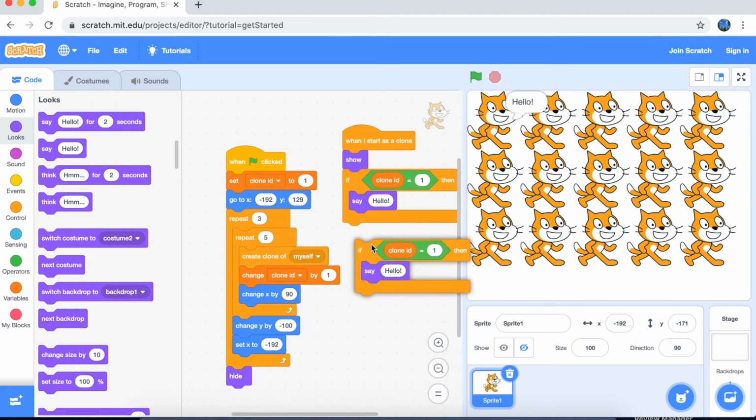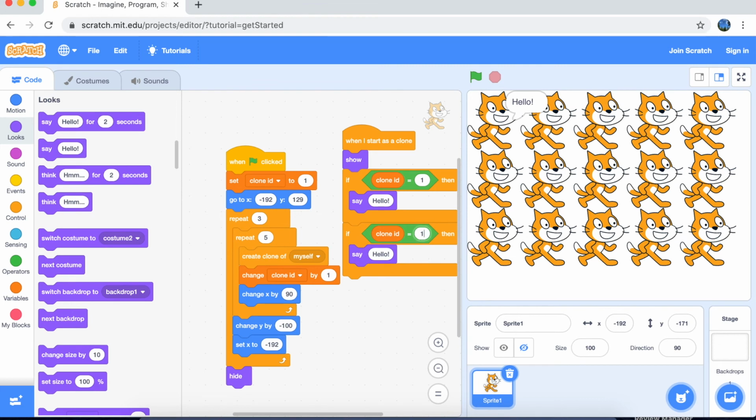Let's add another one, just to make sure everything else works just fine. If clone ID equals 10, it'll say apple. Over here, it said apple. So this is great. We can see that the clones are working fine.